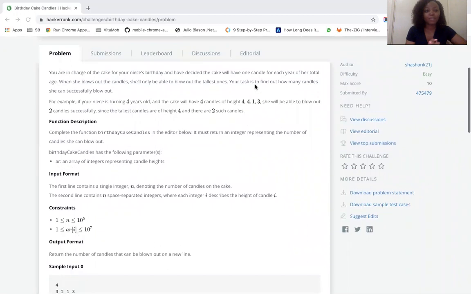Okay, so the problem is you're in charge of the cake for your niece's birthday, and you've decided the cake will have one candle for each year of her total age. So when she blows out the candles, she'll only be able to blow out the tallest ones. So basically your task is to find out how many candles she can successfully blow out. So the problem is basically to find the tallest height of the candles and count the occurrences of the tallest ones. So that means those are the ones that she will be able to blow out.